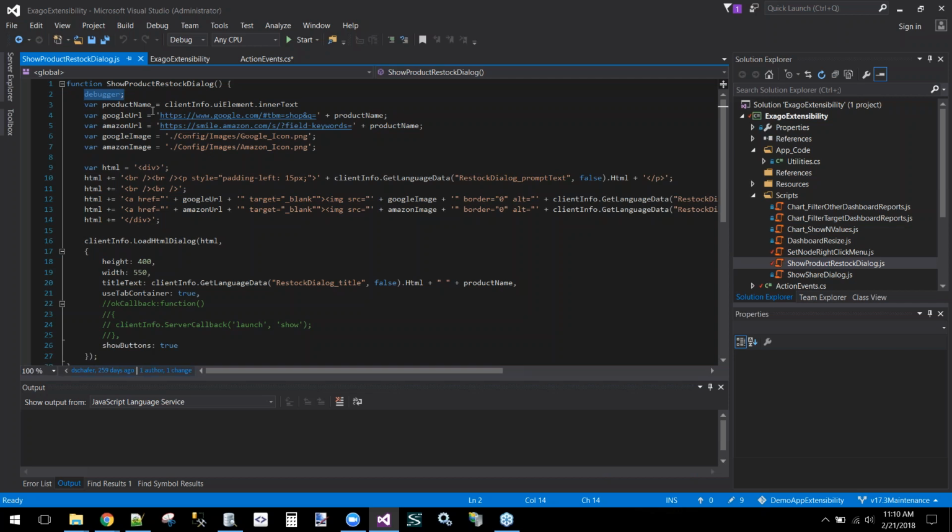But pretty simply in JavaScript, all we're doing is first we're getting a product name. As we noticed in that visual example at the top of the custom dialog, in order to order more of something, we need to know what that something is. So what we're doing is we're using a client info object. We've talked about this in past labs, that the client info object is Exago's provided context for what the user's clicked on, who the user is. And in this case, we're looking at the element they clicked on, and we're grabbing the name of that product. Then we're making two URLs.